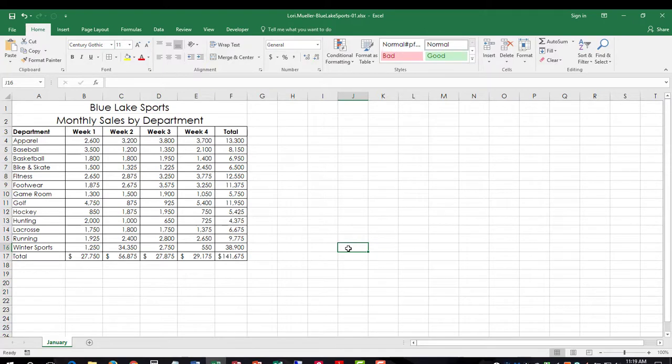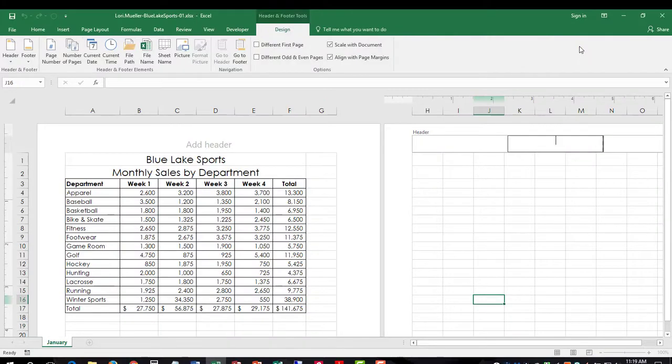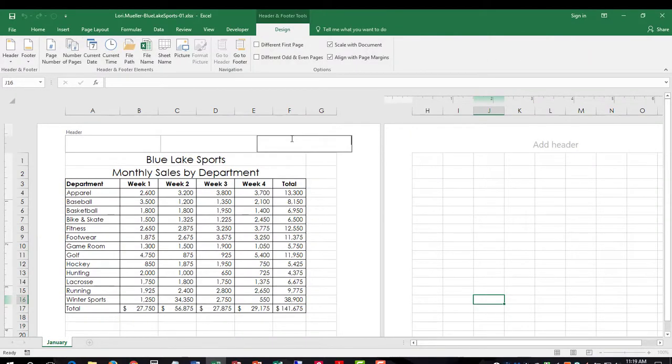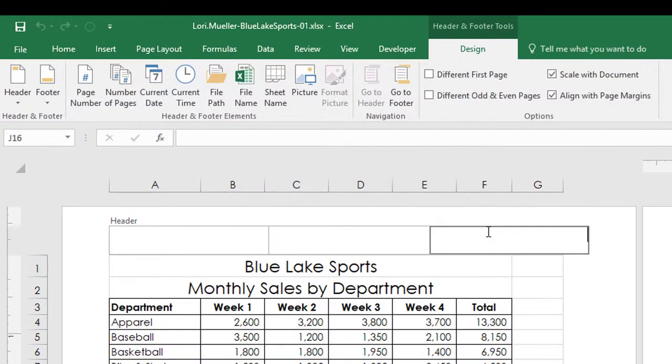Step 10 tells us that we'll finalize the worksheet. Step A says we want to click the Insert tab and then click the Header and Footer button. When you're in your header and footer, you want to come to the right header section. You can see you've got 3 different sections in the header area. In the right header section, we want to insert the sheet name field.